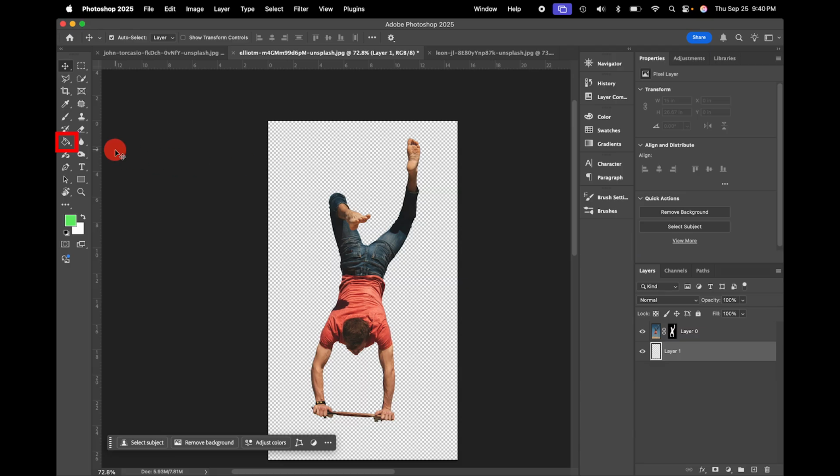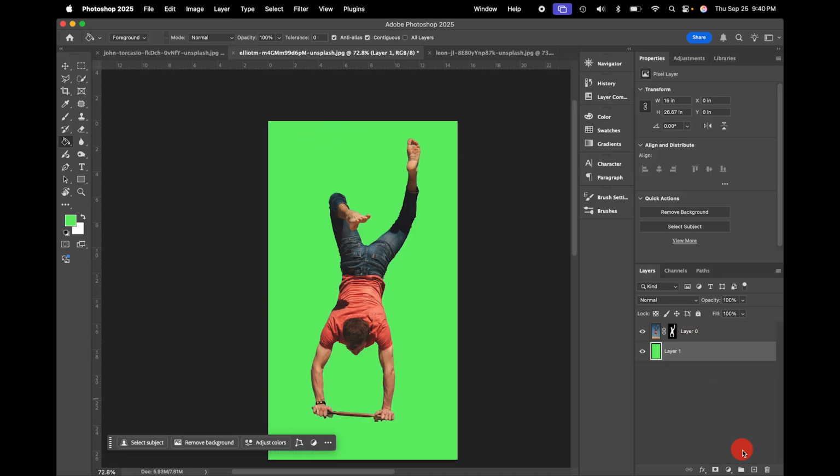Now we're going to go to our toolbar and grab the paint bucket tool. And all you have to do with the paint bucket tool is make sure the layer you want to fill is selected and fill it. And I'm going to make sure to rename this background. And as we go ahead, make sure you're renaming your layers.